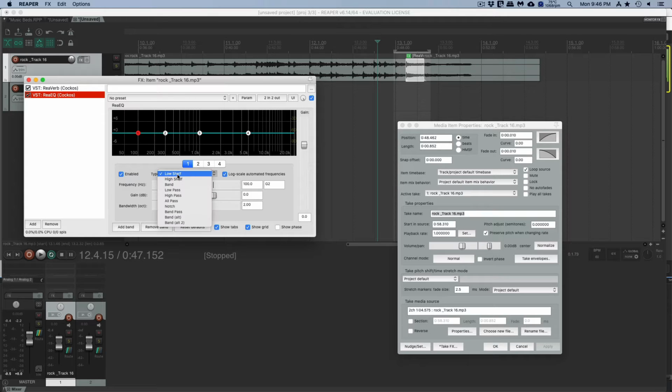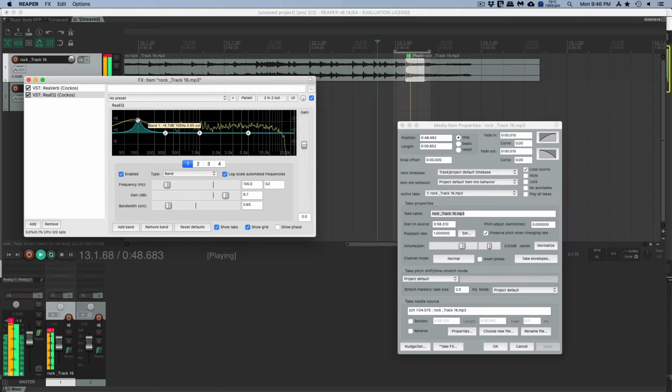So I'm going to set this to a band filter like we always do. I'm going to make a narrow bandwidth. And I'm able to find the kick sound really easily. Here it is without the EQ, and here it is with the EQ. It's almost like I added another instrument to it. It's causing a little bit of overload.